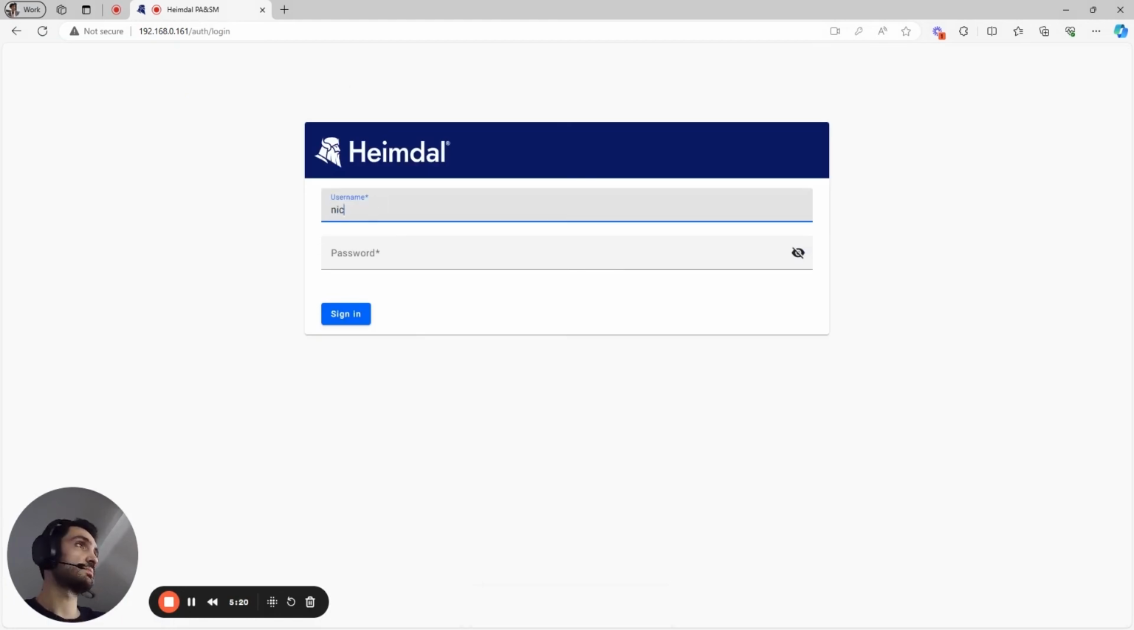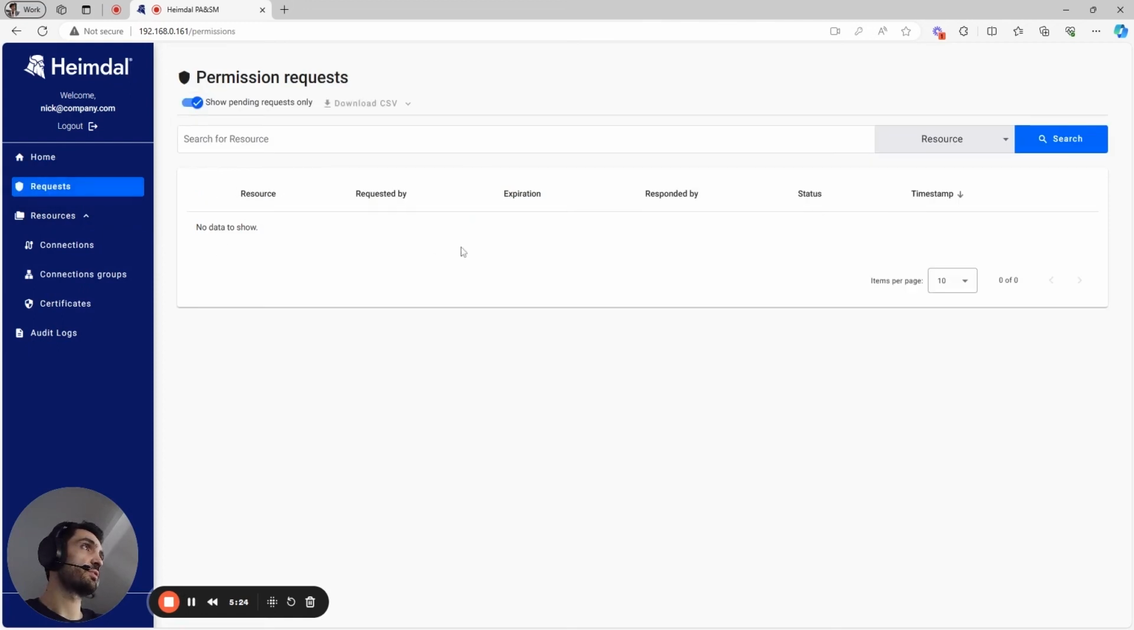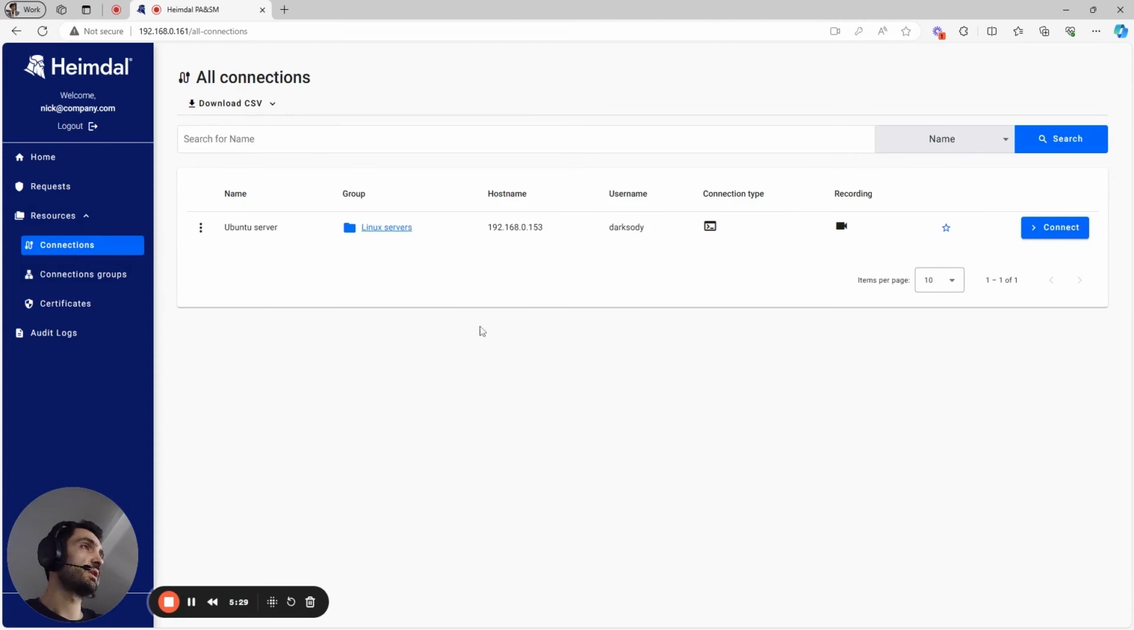Going back to Nick, you will see that no more requests are here. You can show the old one that has been approved. Under connection, this button is now a connect one. He still cannot access the server credentials. The UI doesn't have them.